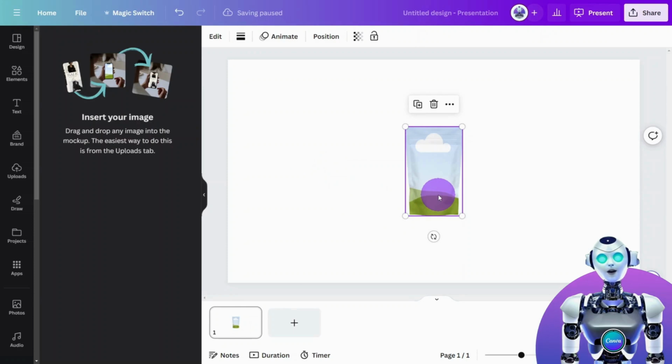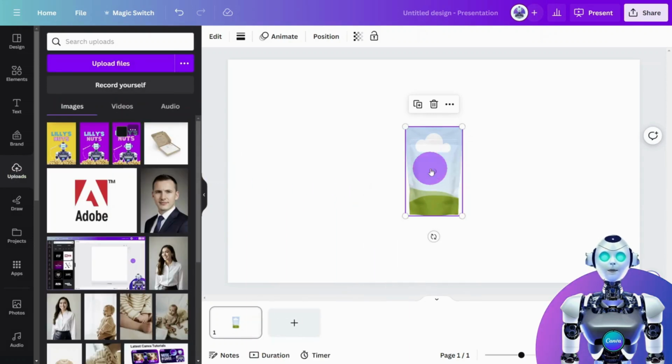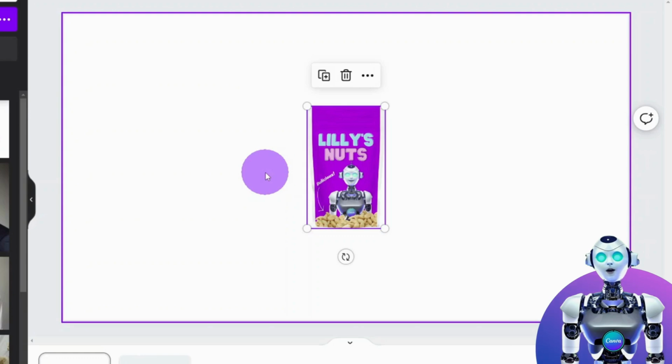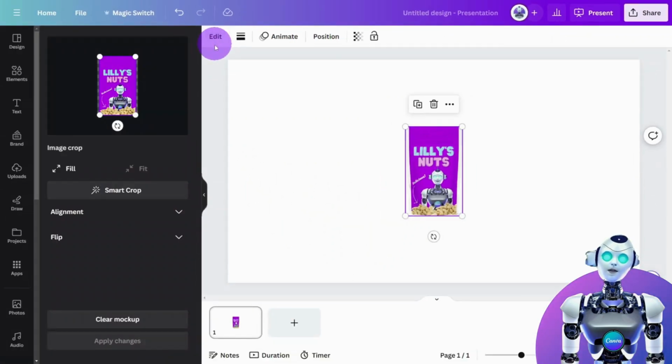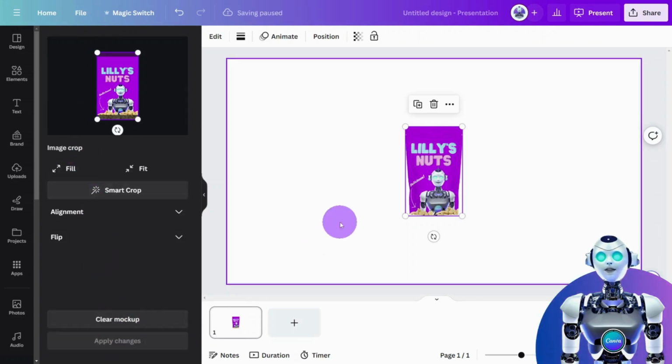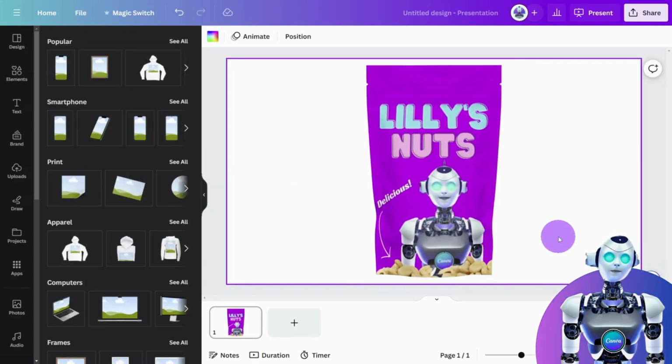Once you have selected the mockup, you will then need to drag and drop your design from the Uploads tab and place it on the blank mockup. Once you have inserted your design, you can select the Edit tab from the top menu to make adjustments. There is no indication as to what the exact dimensions are for each mockup, so you may need to re-export your design or use the cropping and alignment tools like so. And that's it. Product mockups made easy with Canva.